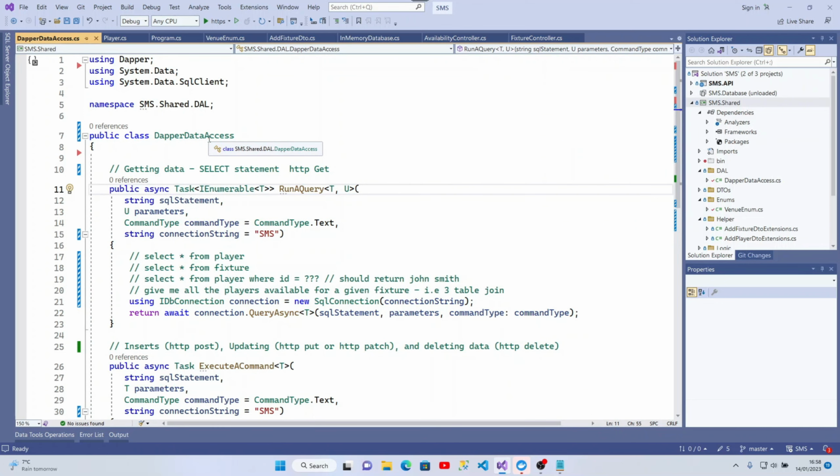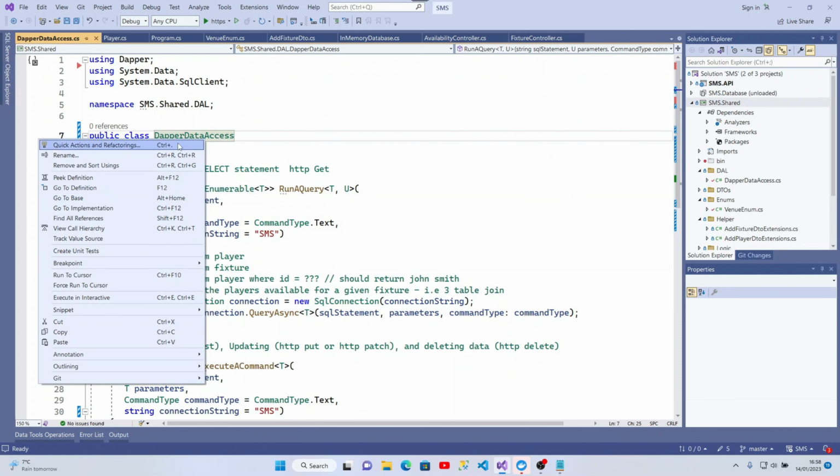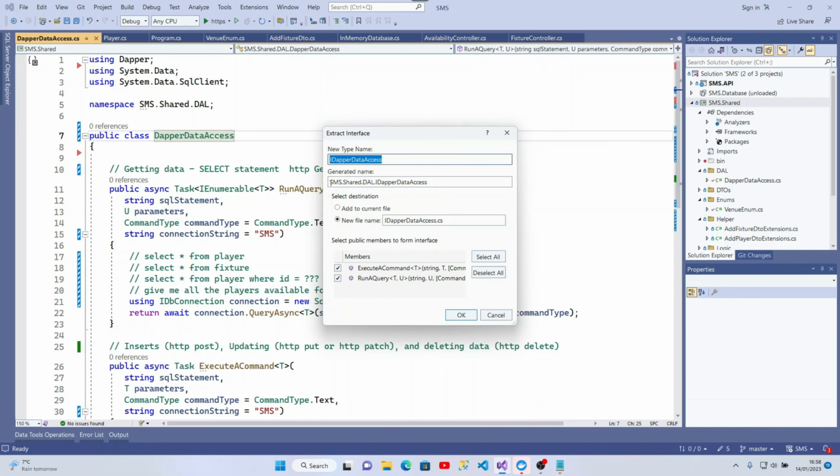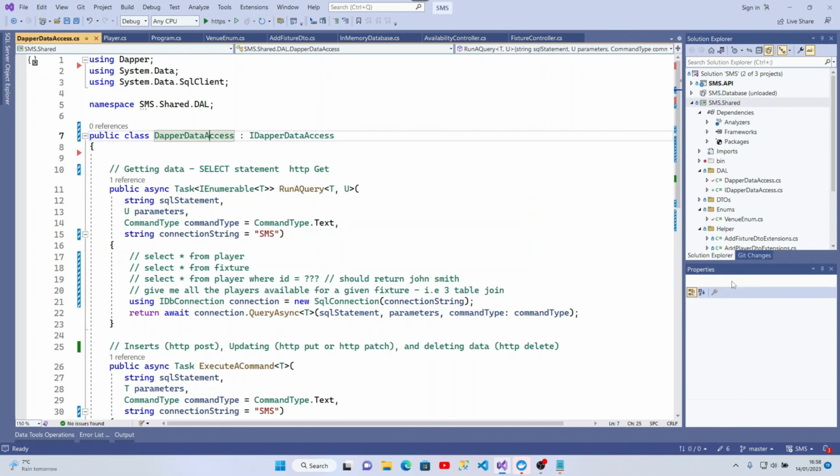So we always program against interfaces, and this is very simple to achieve. All we need to do is right click on Dapper Data Access, Quick Actions and Refactors, Extract Interface. Interfaces by convention start with an I, so this will create an interface file called IDapperDataAccess, and it will stick it in the same folder as our concrete implementation Dapper Data Access. So we'll go OK, and you'll notice two things. We get a new file that is our interface, and you'll notice that Dapper Data Access implements IDapperDataAccess.